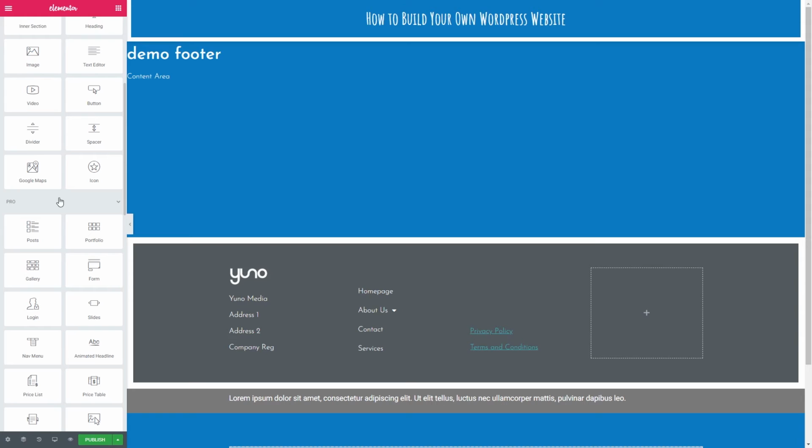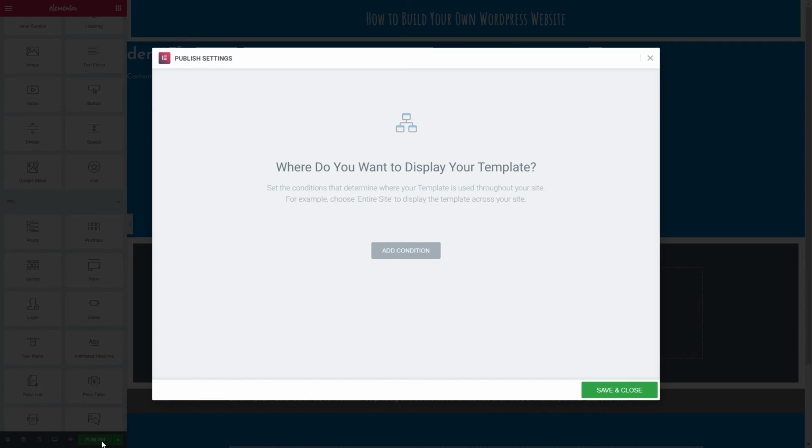So now we have our footer. We want this to appear across our website, which means we need to set a condition. So much like our navbar video, we need to go to the bottom left where it says publish. We need to click publish, and this pop-up will come up. We need to add a condition, and by default the first condition is to include our footer across the entire website. We can click save and close, and that will save our footer across our website.